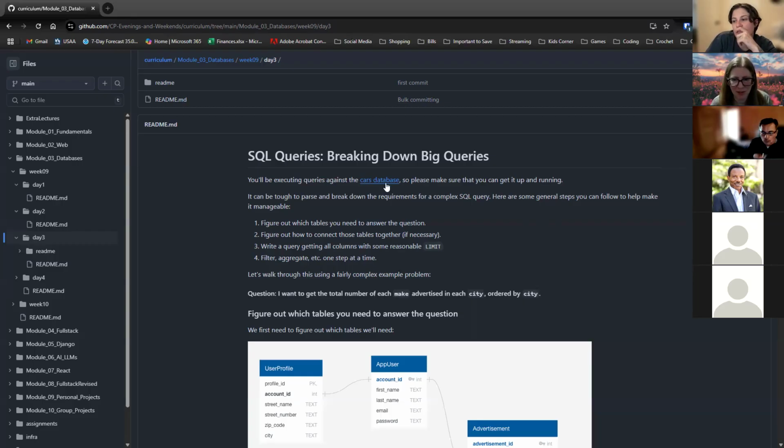So the past few classes we've been working with the CARS database. Today is the same. I forgot where I was going there with that phrase. I lose phrases all the time. But we're going to be using the CARS database to do more queries.